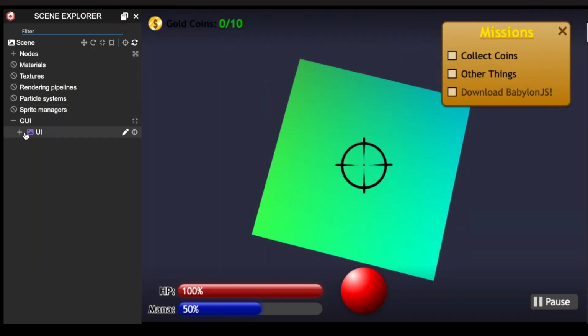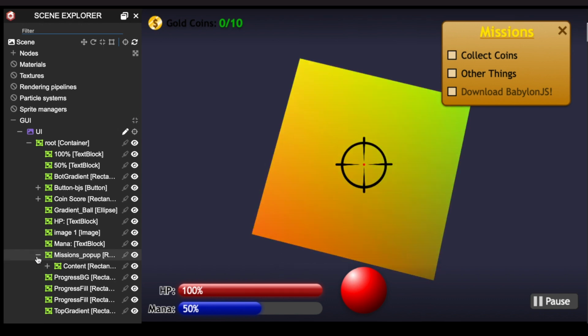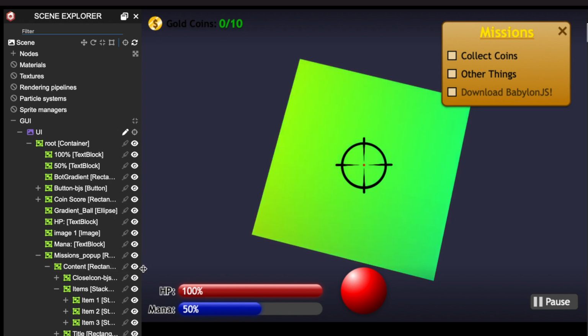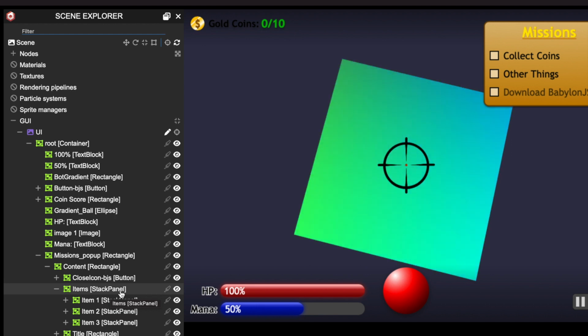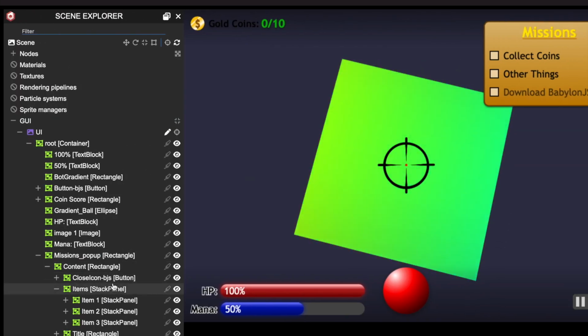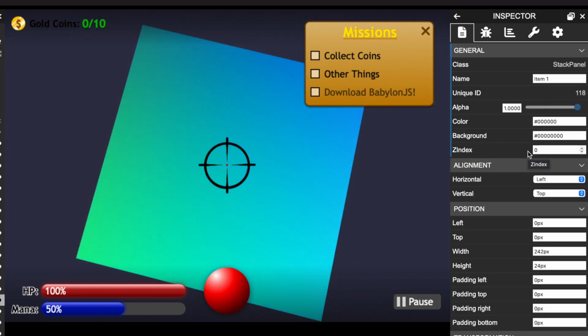And you can actually see in BabylonJS, if I go over to the GUI, UI, root, I can see my entire UI here, and I can go to the missions popup, content, items. You can see it there actually. The items here, this is a stack panel. That's because it knows that Figma was using what's called an auto layout when frames do it. See here, it's an auto layout and it's going down. Figma knows that this should be a stack panel, and the stack panel should be 15 pixels apart. So we have the stack panel here.